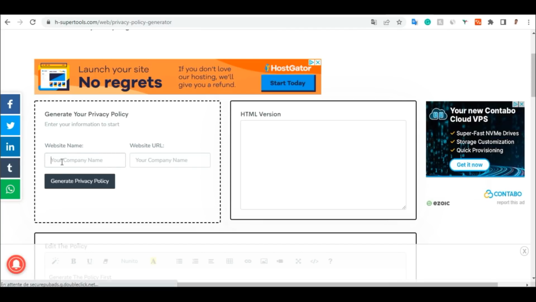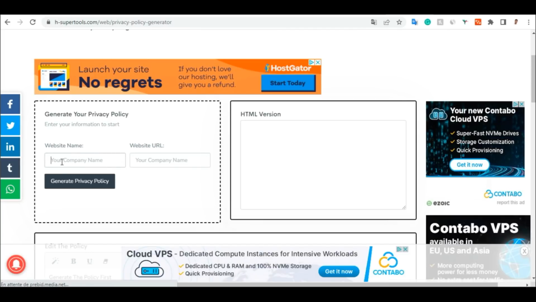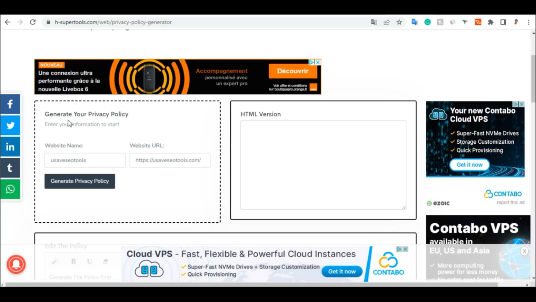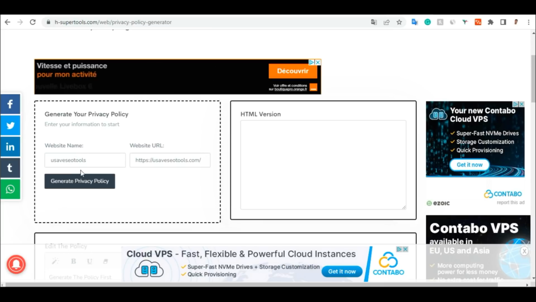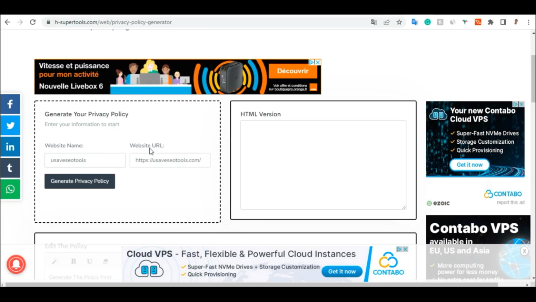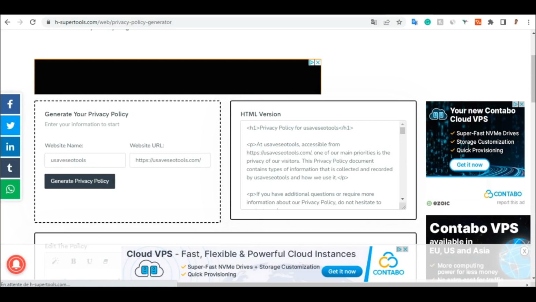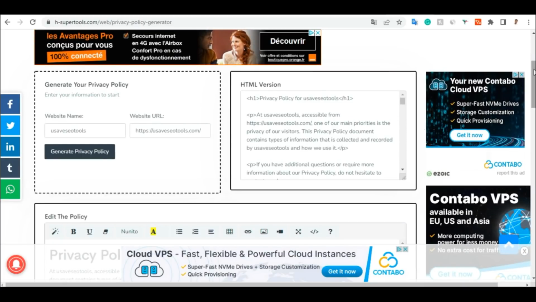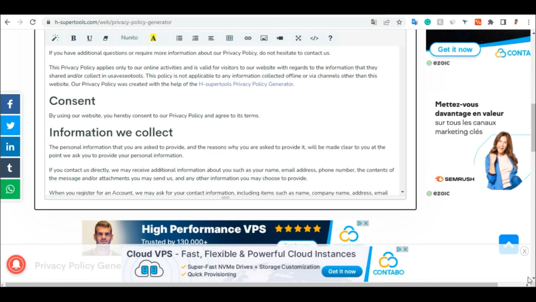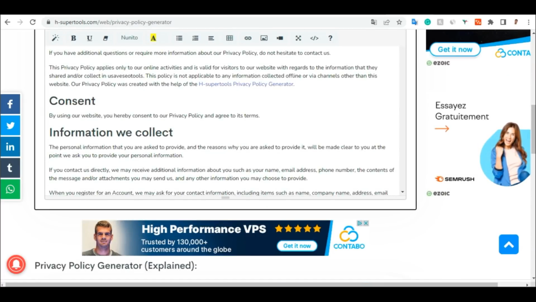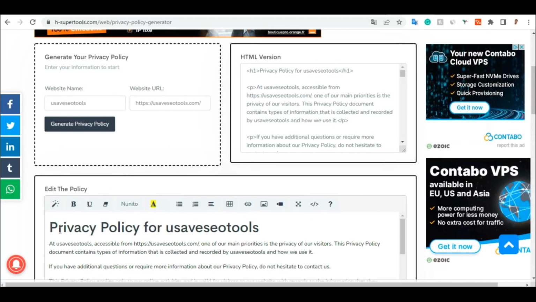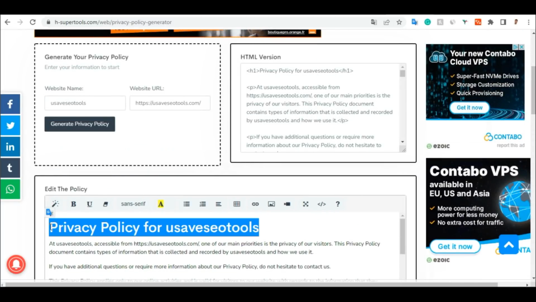Click on Privacy Policy Generator, scroll down and click on the section that says company name. You are going to enter your company name, I'm just going to enter it in just a second. Once you click, it says generate your privacy policy. Enter your website name and your website URL, and click on generate here. As you can see, it automatically generated our privacy policy. This is the HTML version of our privacy policy. We just need to scroll down and cancel this so that we can see our page very well. You can see this is the privacy policy that we just generated.